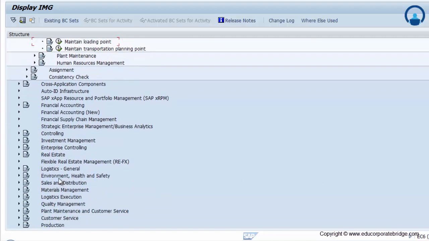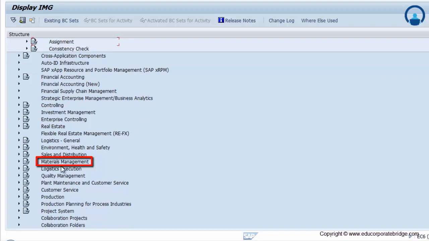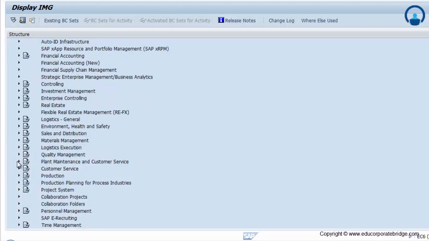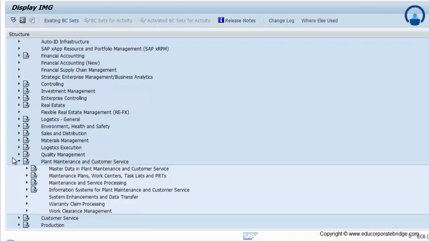Later on the respective module lead or module consultant will maintain their settings under the different nodes. Like in material management, the material consultant will maintain the entire settings under the material management node. Then in sales and distribution, the SD consultant will maintain all the settings under sales and distribution. The plant maintenance PM consultant will maintain the plant maintenance related settings under plant maintenance.